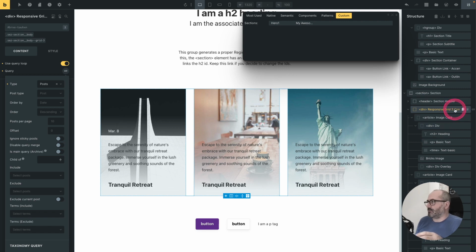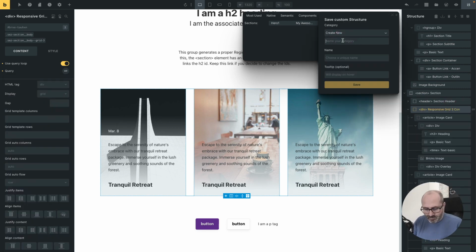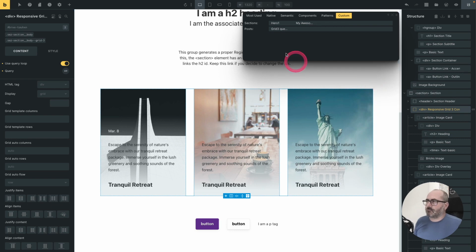And if I save, let's create a category for post, for example. I will name it grid 3 query loop. This will be a responsive grid 3 with posts, query loop, and image cards. Let's save it. I have a new category with my responsive grid. Okay, so you get the point.